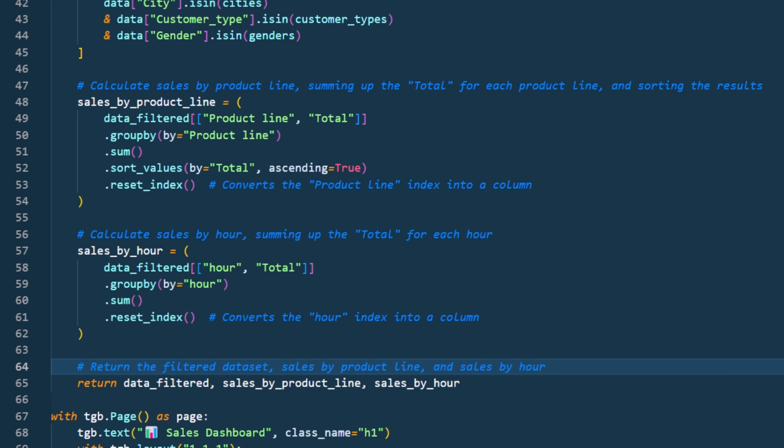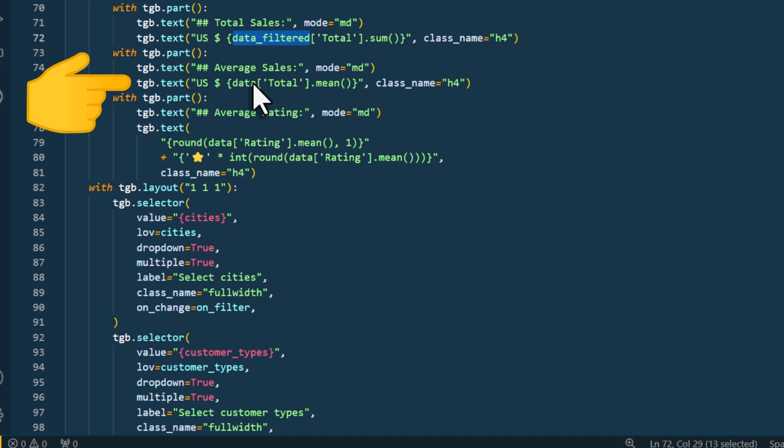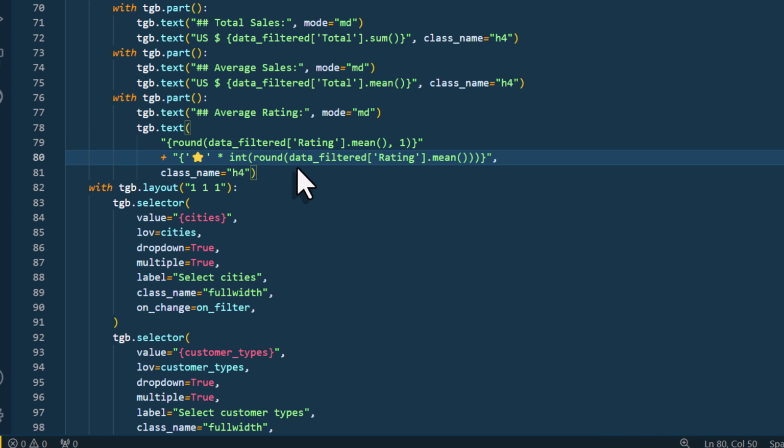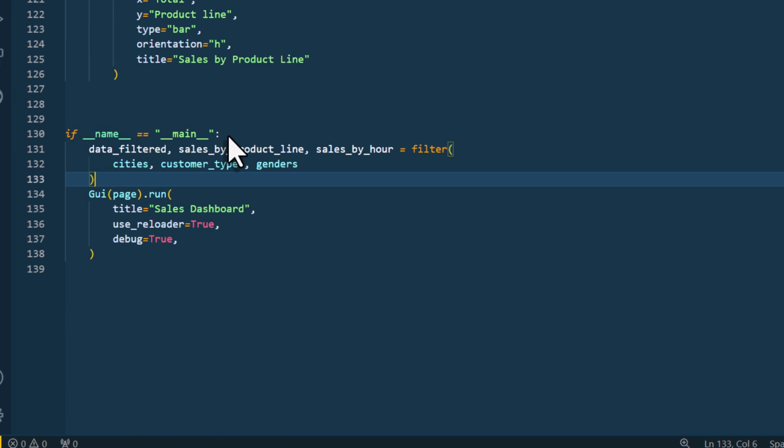Okay, and that's basically it. Next, I just need to make sure to now use our filtered dataset in the KPIs. So let me adjust it here, here, and also here. Alright, and whenever we run the app, I also want to apply the filter already.